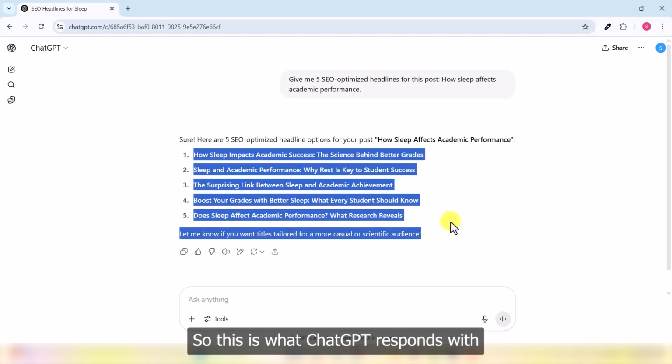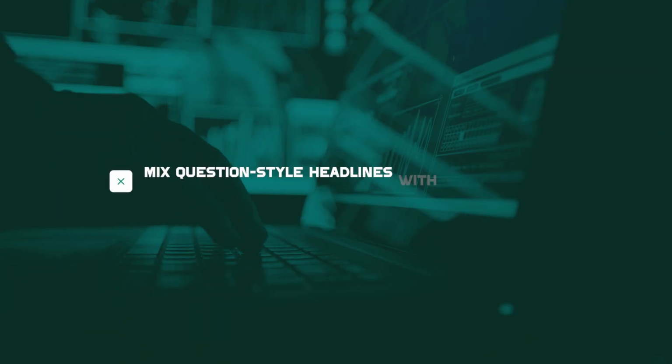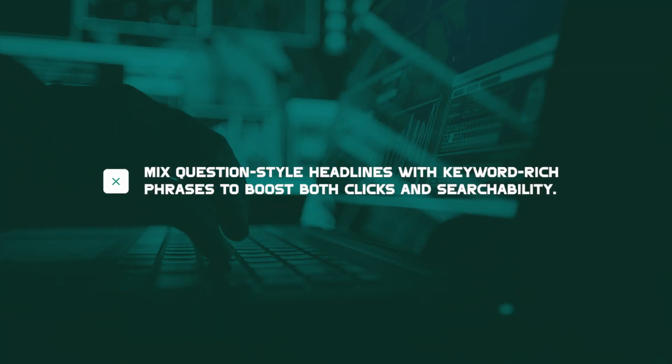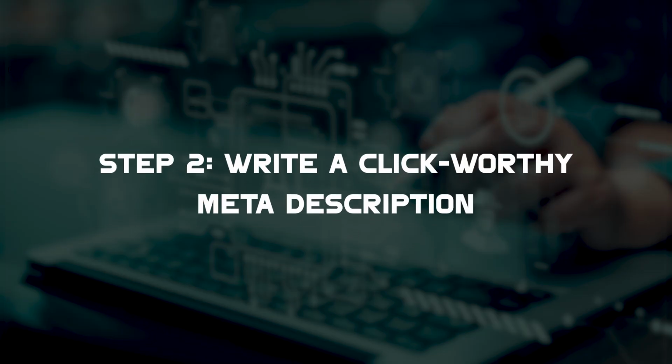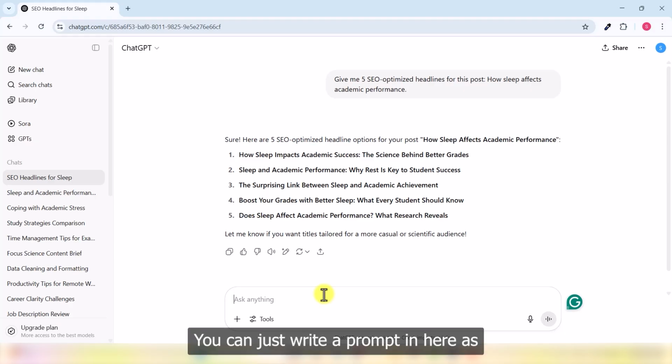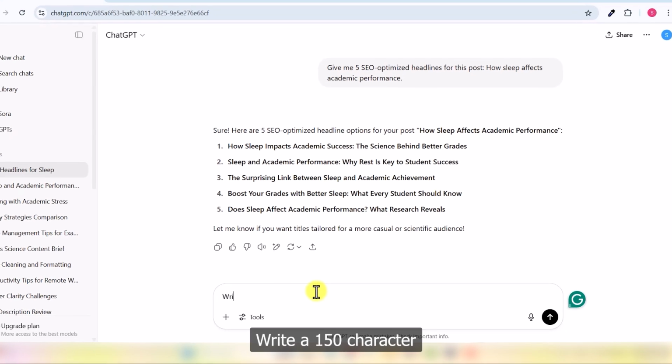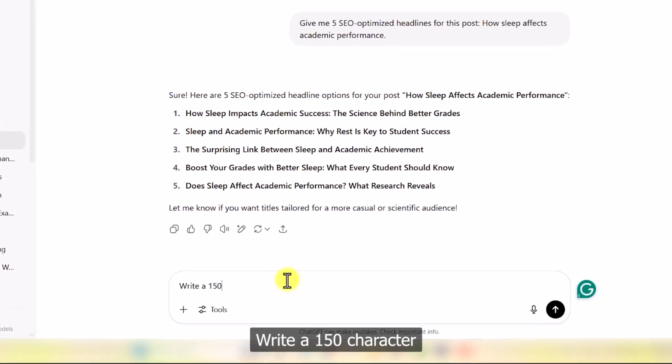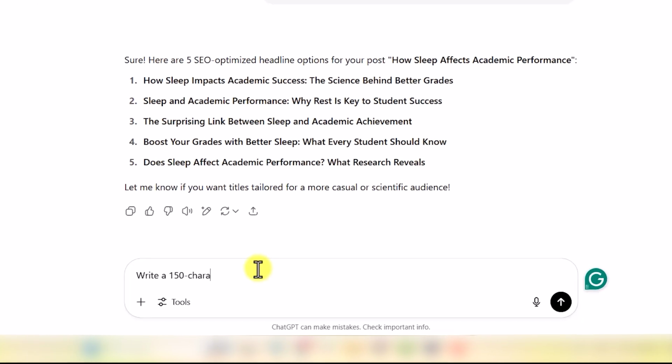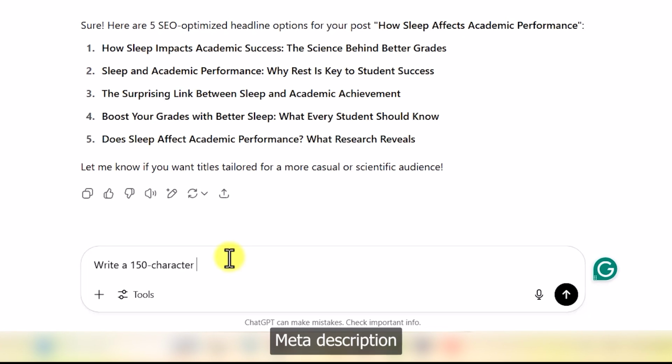So this is what ChatGPT responds with. Mix question style headlines with keyword rich phrases to boost both clicks and searchability. Step 2. Write a click-worthy meta description. For that, you can just write a prompt in here as write a 150 character meta description for the same blog and press enter.